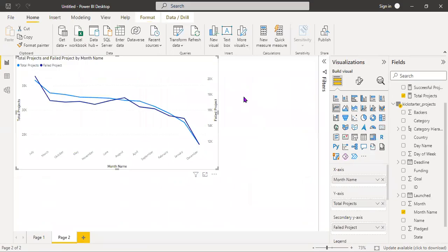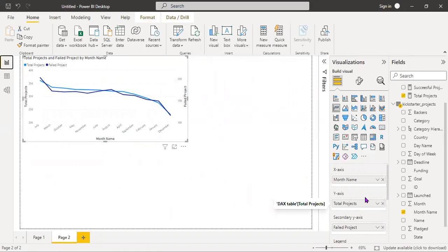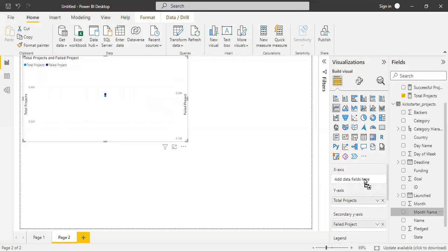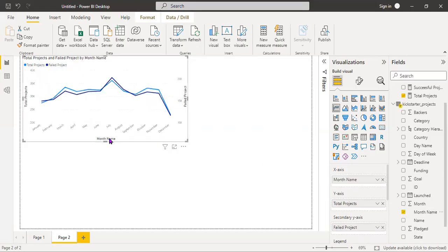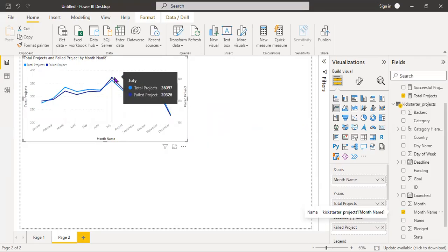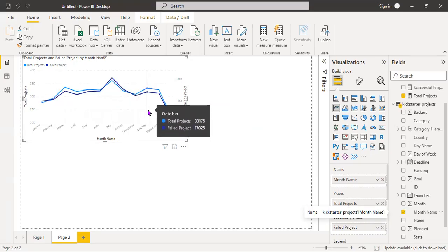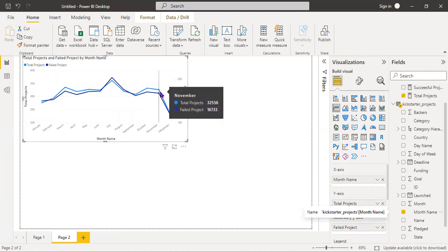Then we can go back to this. Let's remove the month name now and bring it back. Oh, sorry, it's still there. So we can see from January to December how the movement is. Total project is the blue. So we can see the months where the proportion of this is more than the total project. So these are the months where we have a big issue with our funding.